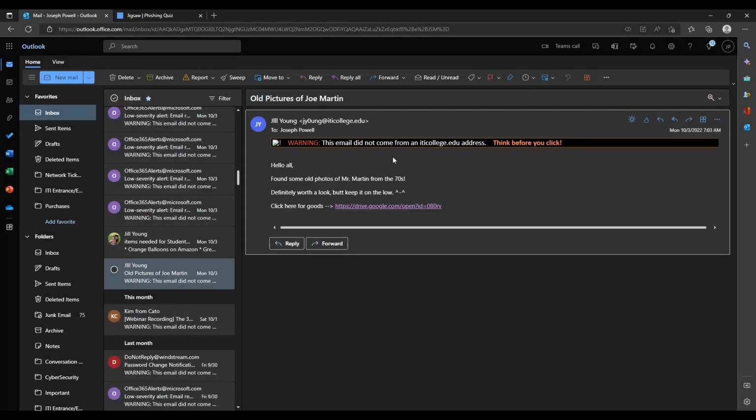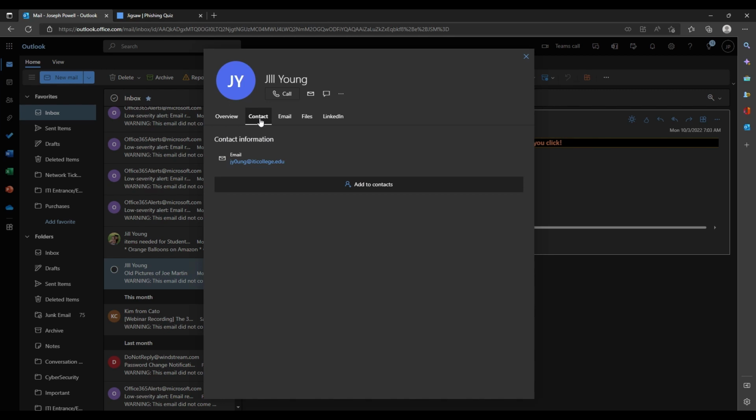If you ever want to get into a view where you can see more things, you can always click on the sender and you can see the contact. For instance, the email address itself is also looking a little suspect here. We got J Young, but instead of an O, we got a 0. And at ITI College.edu. See, this part's right, this part, a little suspect. And you may be wondering, how can this actually be from ITI College.edu? Did they actually make an ITI College address?